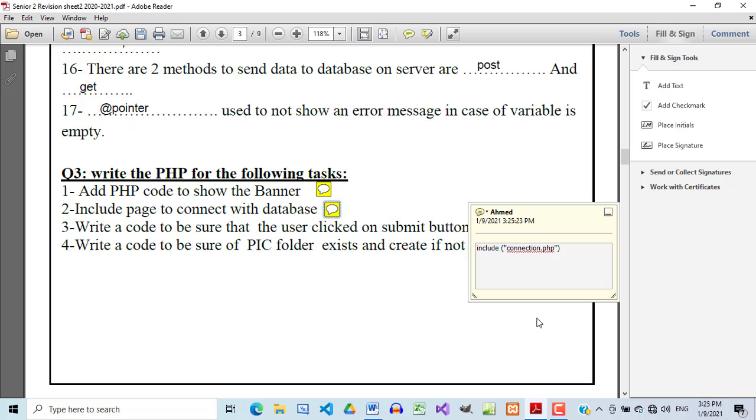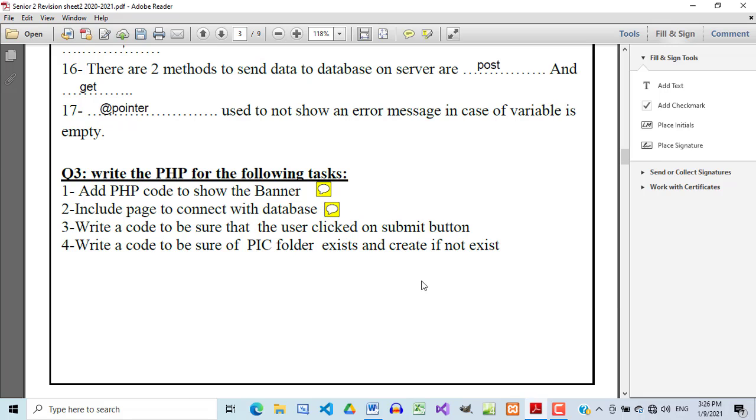Yes, this one is used to connect your database with your web pages. You should memorize this line also. This is a very important code.